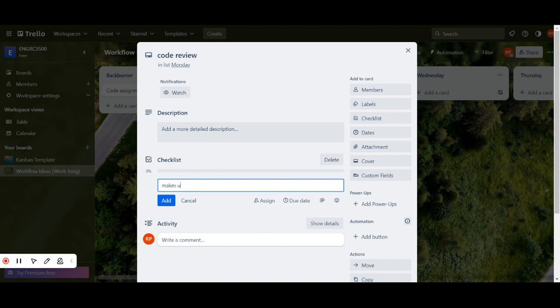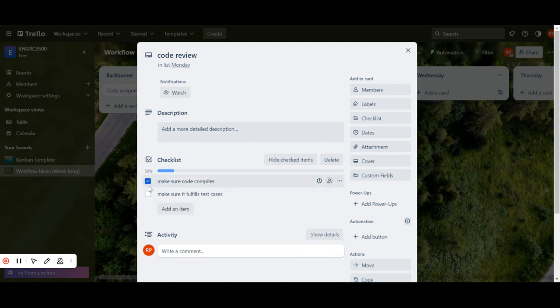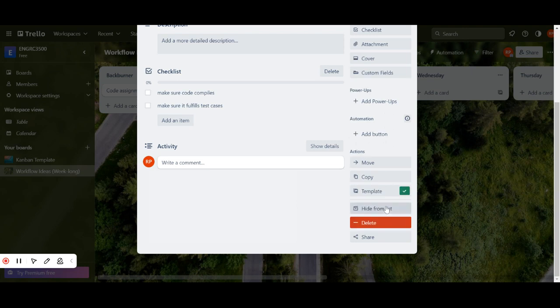make sure code compiles and make sure it fulfills test cases. So we can have this little progress bar showing our progress if we completed the items. And yeah, one of the things we can do from here is make a template out of this card.